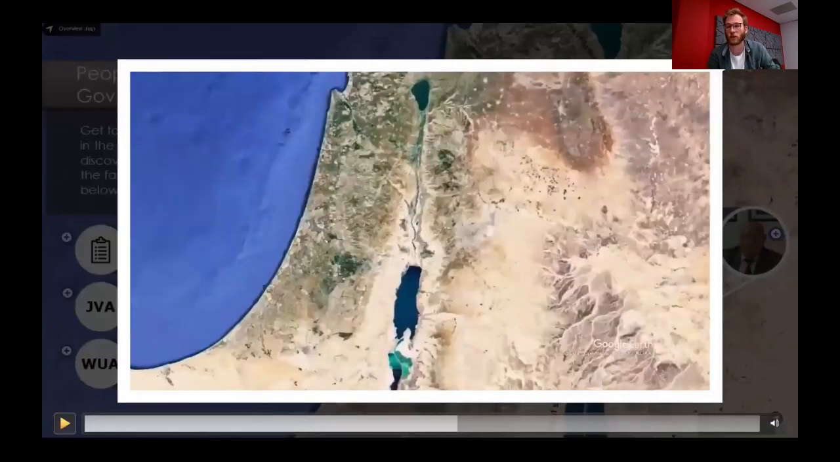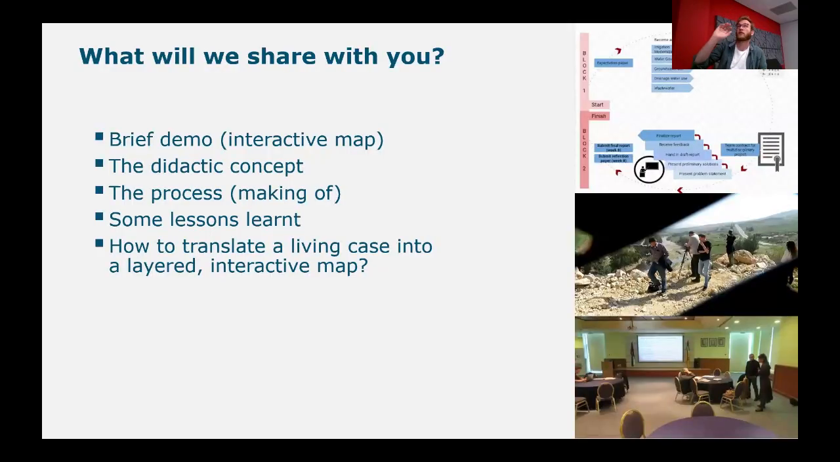All right, I want to pause it right there. The entire video I will share in the, or Dovi will share in the chat. You will also see some remarks from students, what they thought about it and how they experienced it. This is part of the presentation. So a brief demo, I showed you a bit of the map. I will explain the didactic concept, a bit of the process, and some lessons learned.